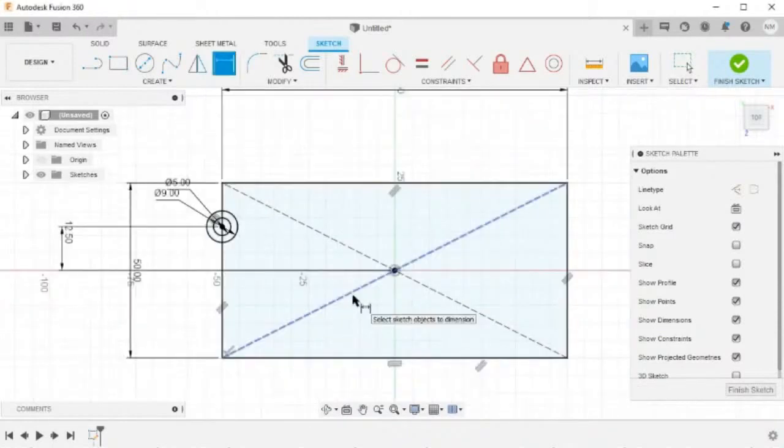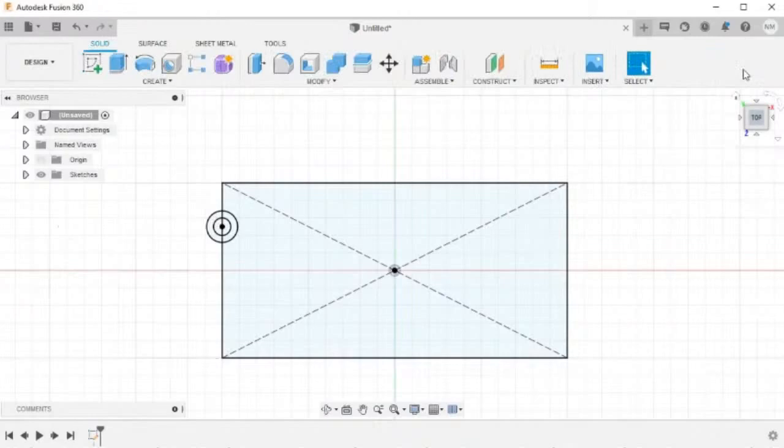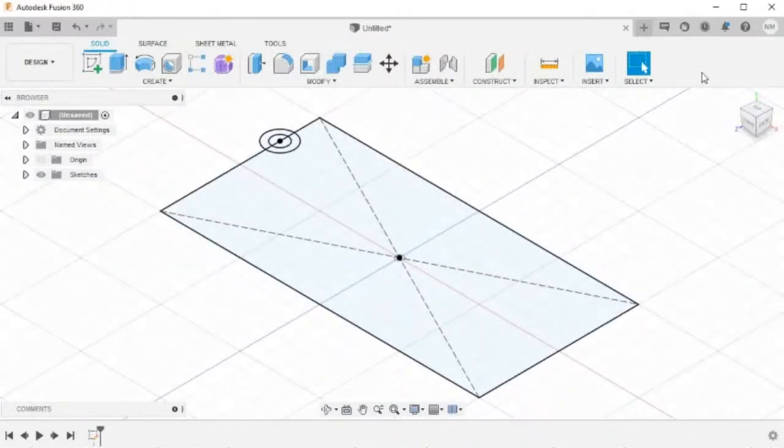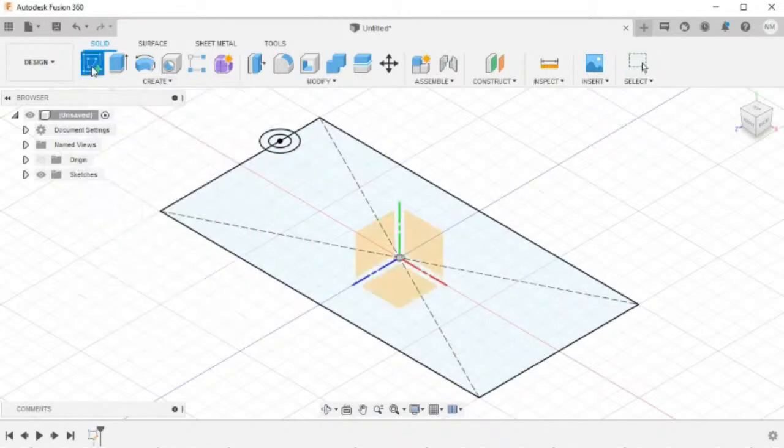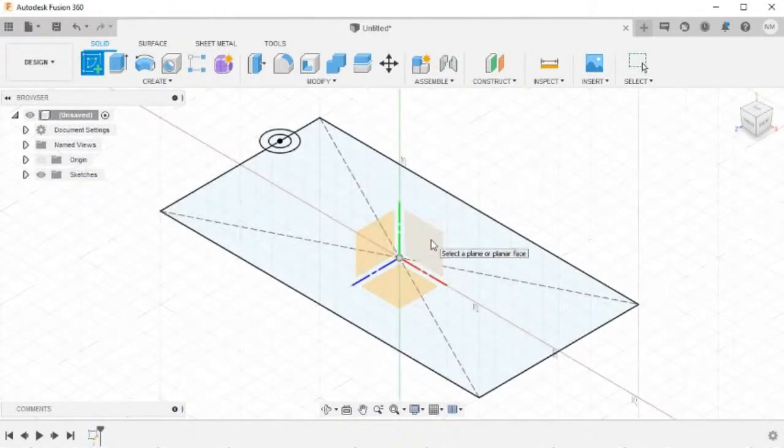Our sketch is now in the shade of black, which means they are fully defined. Let's now click Finish Sketch. Head over to our home view. Our next intent is to create a sketch on the XY plane. Head over to Create and select Create Sketch. Selecting our XY plane, left click.